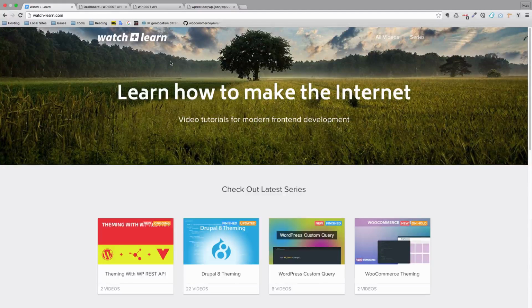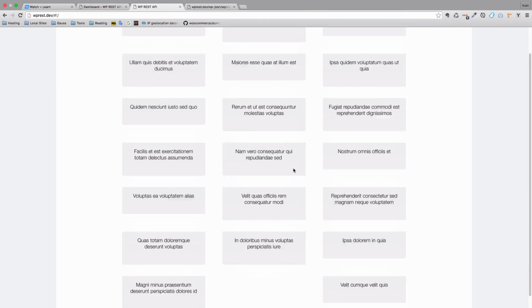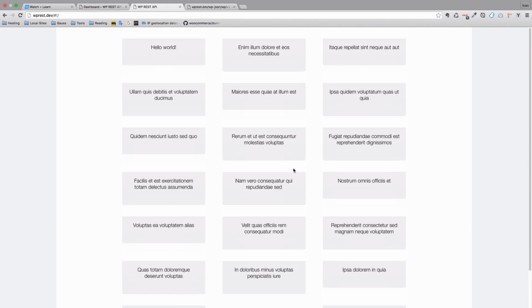In the last episode, we learned how to display our data on our page, and it looks something like this. So we get all the posts right here. But I left you with a bit of a cliffhanger. What if we wanted to display images right here?